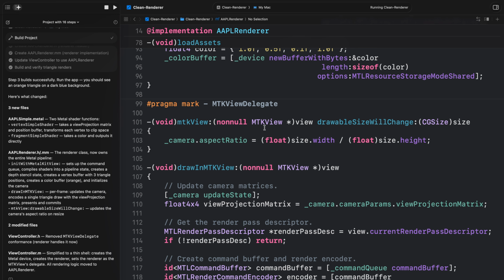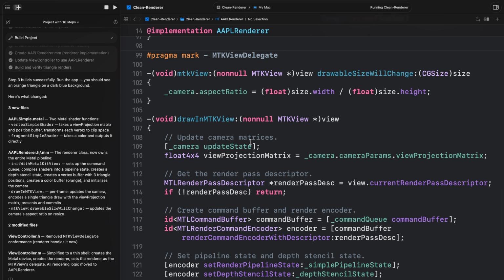MTK view, camera aspect ratio, drawable size will change. So this again, guys, is when we adjust the size of the window. The image should adjust accordingly. And then we have drawing MTK view. Per frame updates the camera, encodes a single triangle draw with the view projection matrix, presents and commits. Okay, so we have update camera matrices.